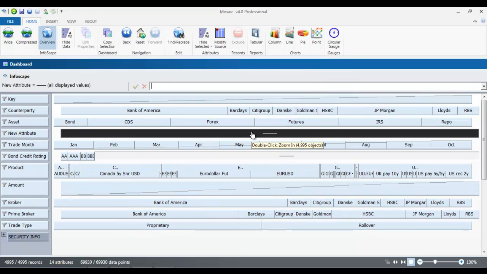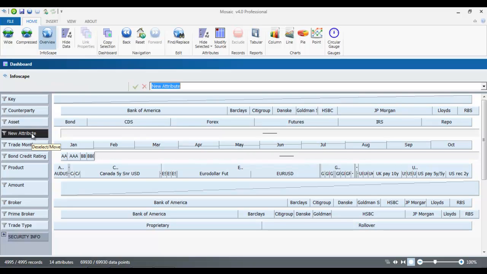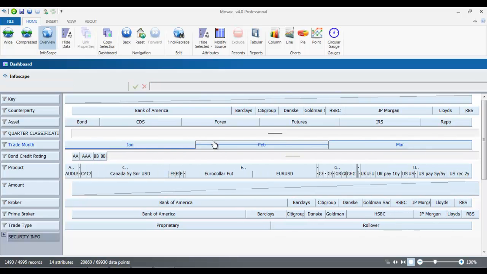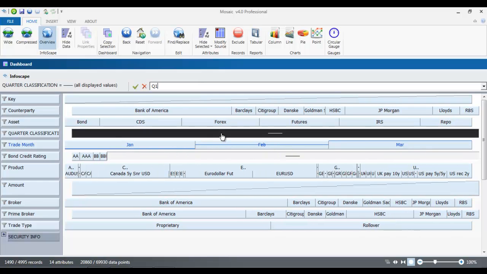This effectively brings an empty cell into your database. And what I'm going to do here is call this quarter classification. And what this will allow me to do is manually choose any of the cells in Mosaic and label them what I want. So for example, I'm going to choose January, February and March, drill in, click there and label this Q1.